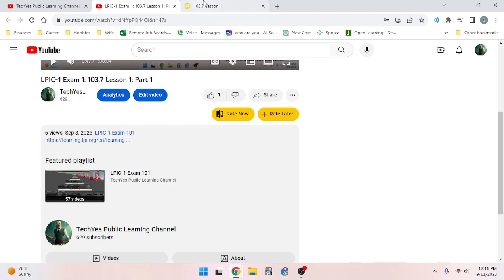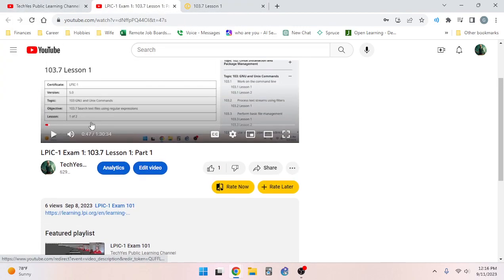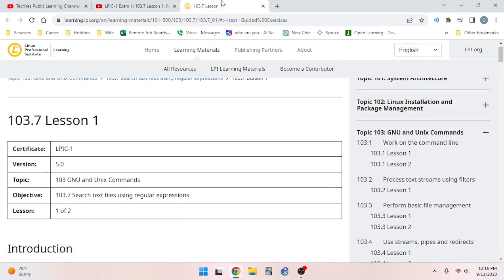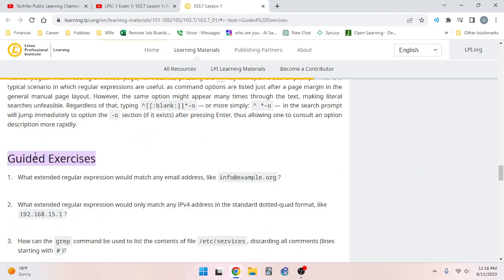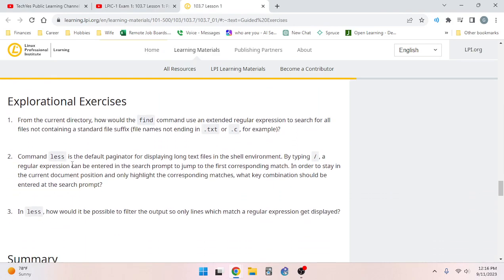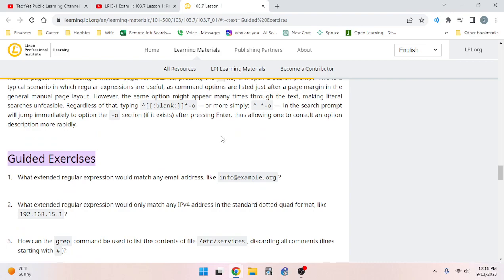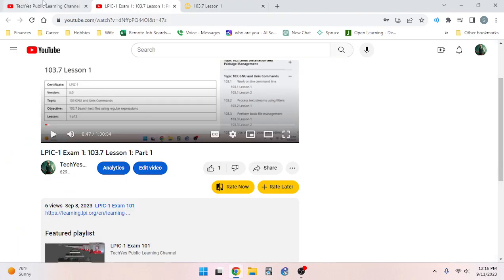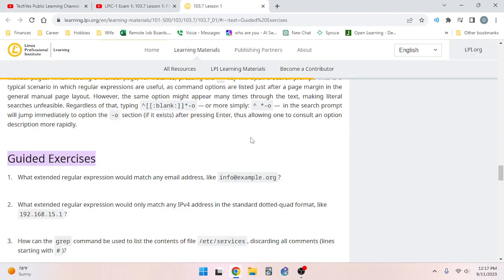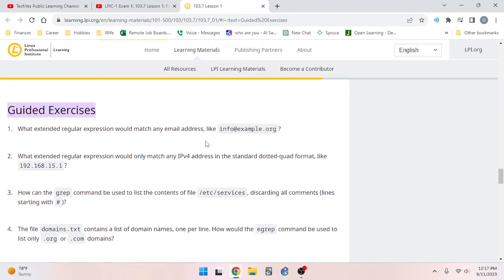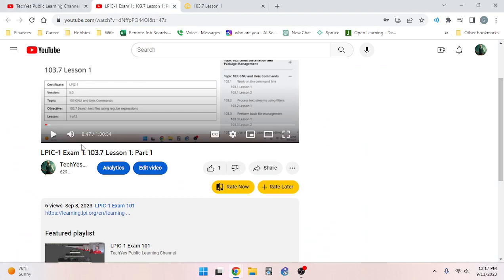Moving right along. So last video we made a part 1 on 1037. So made it all the way to the guided exercises. Now this is regular expressions, so these guided exercises and explorational exercises might be kind of long lived. So yeah, let's do that. Let's knock out this lesson 1 and put an end to it and then move on to lesson 2 in the next video.